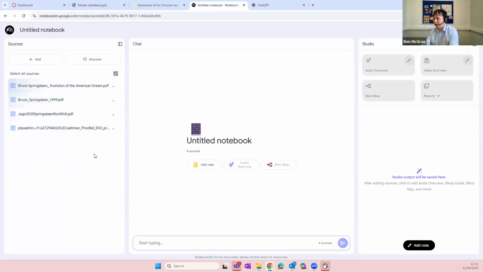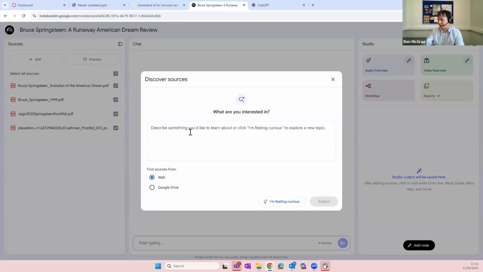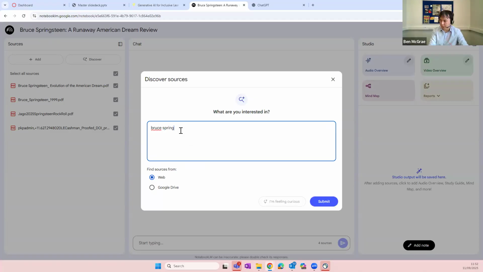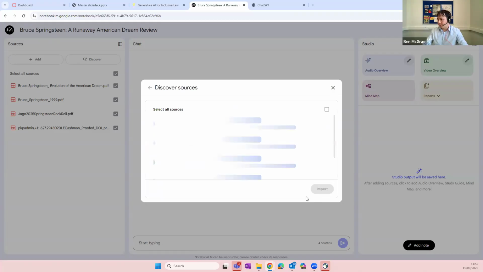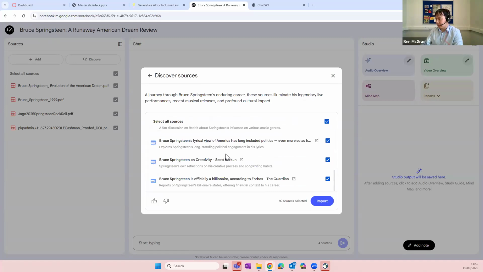So I found some articles online about Bruce Springsteen. I can't remember where they're from now, probably from magazines and journal articles. Maybe someone's done a PhD on it. You can see here it sort of pulls them in. You can find your own as well by clicking on the Discovery tool. This is quite nice. That wasn't available on the free one, but they seem to have updated it since. You start finding more sources that way as well, which saves you having to go into Google Scholar or even searching for them.